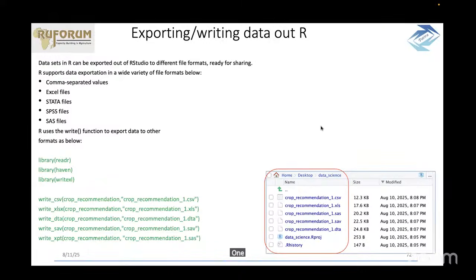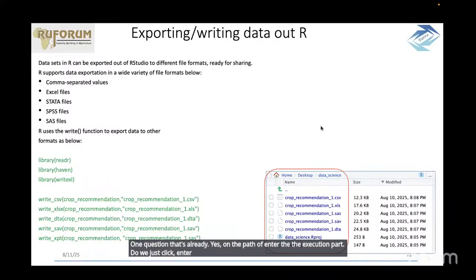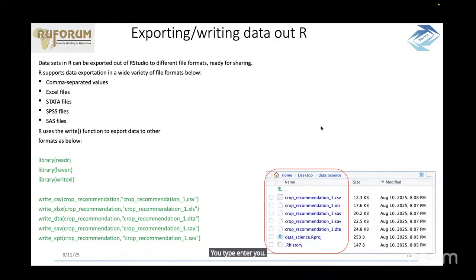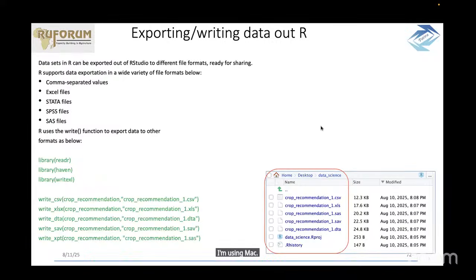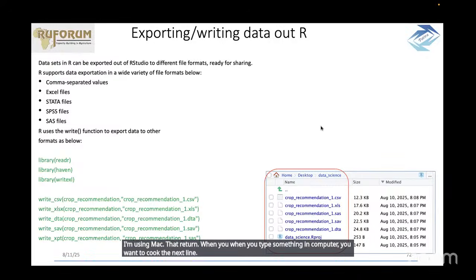One question, Doctor. Sure. On the part of enter, the execution part, do we just click enter or do you type enter, run? You enter on your computer. Just press enter. You type that and you enter on your computer. On Mac, it's called return. I'm using Mac. That's return. When you type something on the computer, you want to go to the next line. You get me?